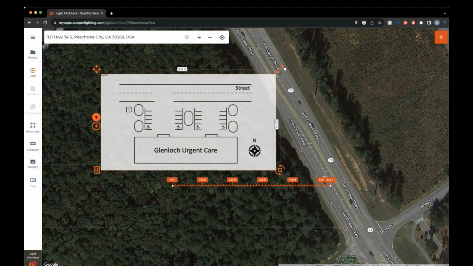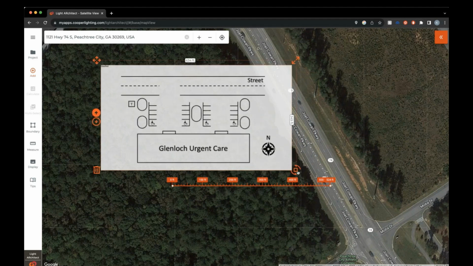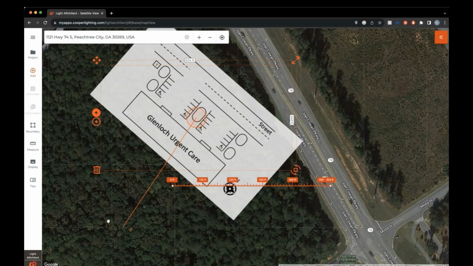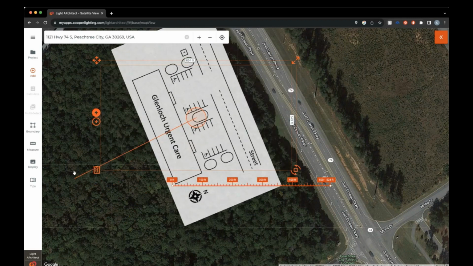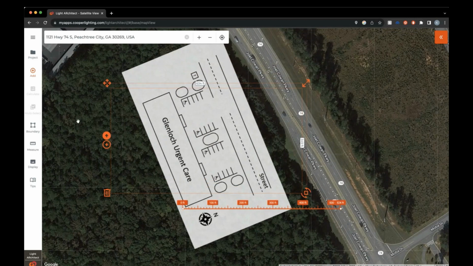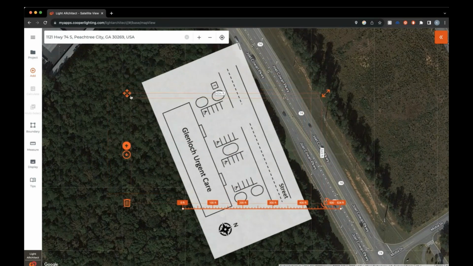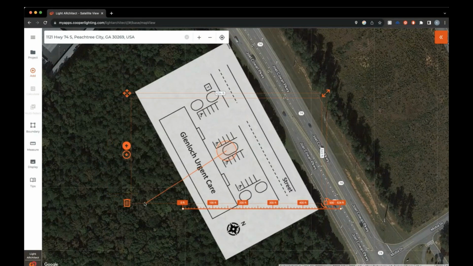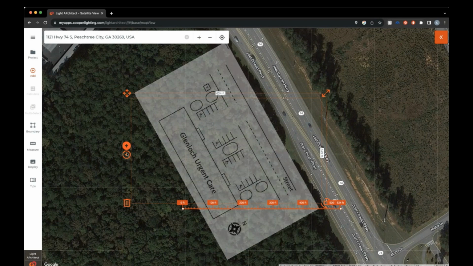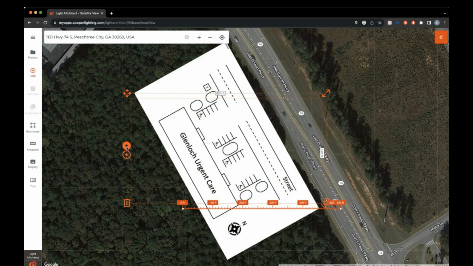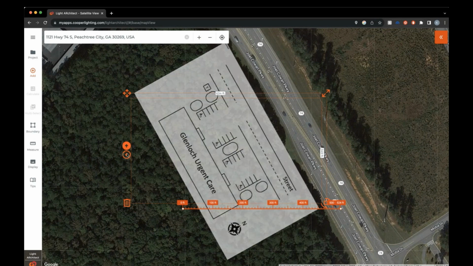If we want to make it bigger, you drag from the corner here. To rotate, you click this rotate icon, and we'll make it parallel to the road. Drag it a little closer. And then from here, you can also increase and decrease the opacity. So if you wanted to be pretty solid so that you can see the design well, or if you want to see a little bit of the satellite imagery underneath, you can decrease it.